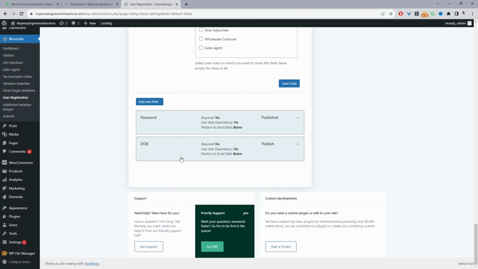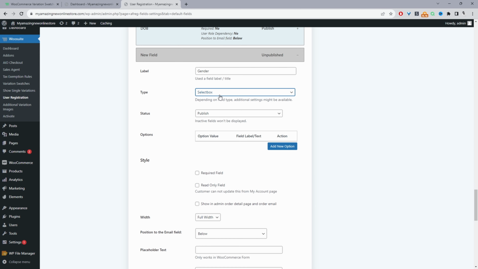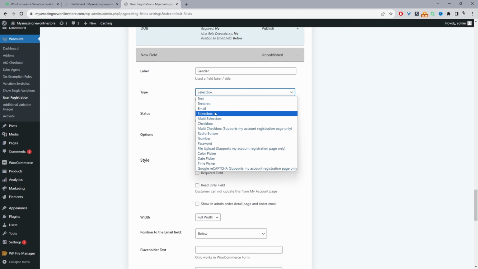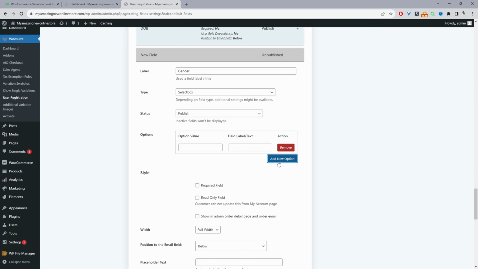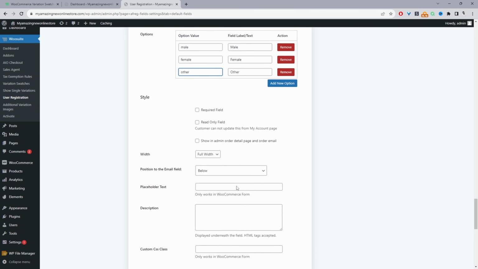And then finally, I'm going to create a new field, which is a gender field. Let's set this to a select box field, and then let's add our options here. I'm going to add three options. The option value is what's stored in the database, so just enter this in lowercase. So we say male, and then here, this is what the customer will see on the front end, so we want to say male here as well. And then we can say female, for example. Okay, so that looks good.